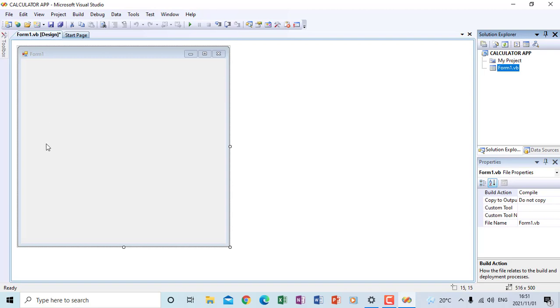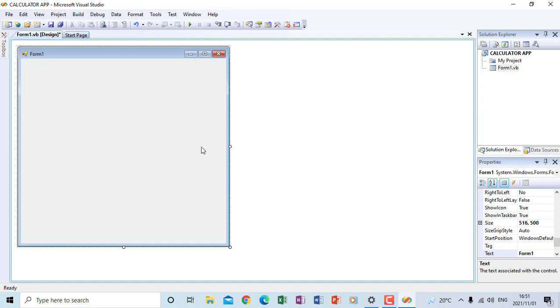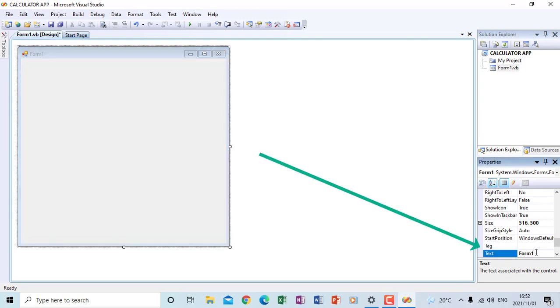If you click the form itself so that it becomes the active form, you will see on the right hand side where it says Form 1 System.Windows, and you have all the information that you can use to customize that form. Where it says Text, it says Form 1. I click there, then I just backspace and type calculator app.